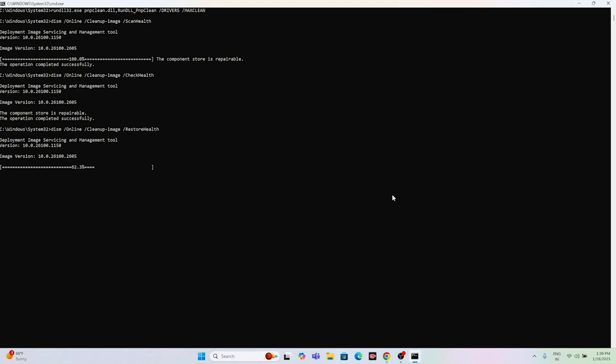Once it is done, you just need to close everything and restart, and afterwards try again. Most probably the issue regarding KB5050021, or the issue regarding KB5050009, KB5049622 or KB5048667, most all these kinds of issues will be fixed by this.